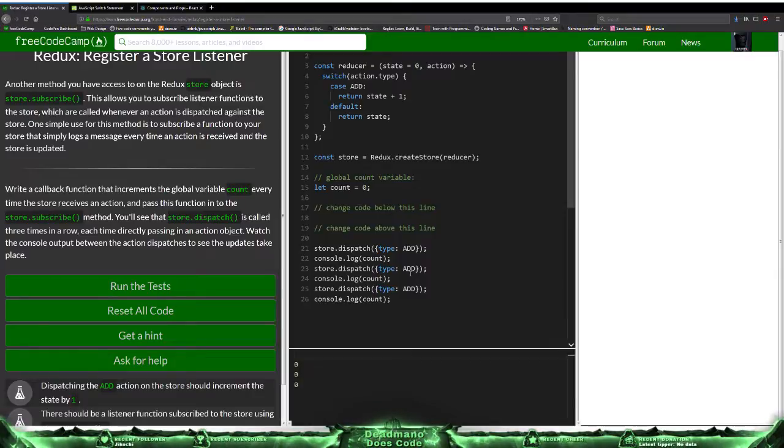Register a store listener. Is this like an event handler? Another method you have access to on the Redux store object is store.subscribe. This allows you to subscribe listener functions to the store, which are called whenever an action is dispatched against the store. One simple use for this method is to subscribe a function to your store that simply logs a message every time an action is received and the store is updated.